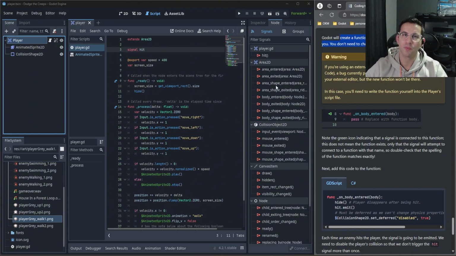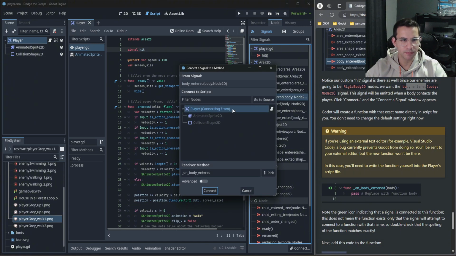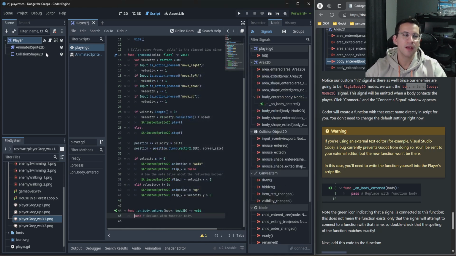So let me explain why that's a bit confusing. They're using body entered. Okay, so we find body entered, double click that. And you have a limited amount of choices here, so I think that's what they're just assuming. But you could really connect this to any node that you want. So I kind of find it strange that they're not more explicit about that. But let's go ahead and double click this player, and that connects it. We can see that it's connected a couple ways. You have this little emission icon on the left-hand side, letting you know that it has a signal connection.